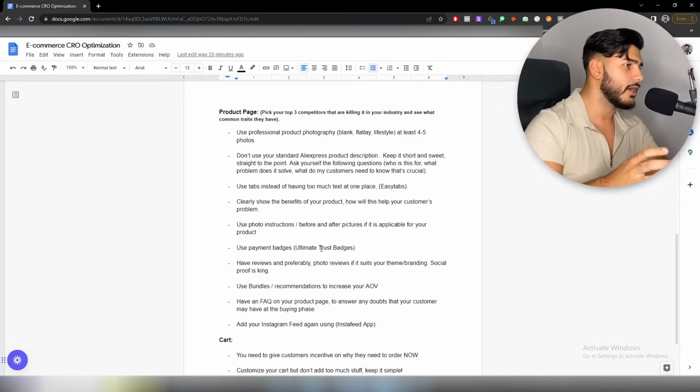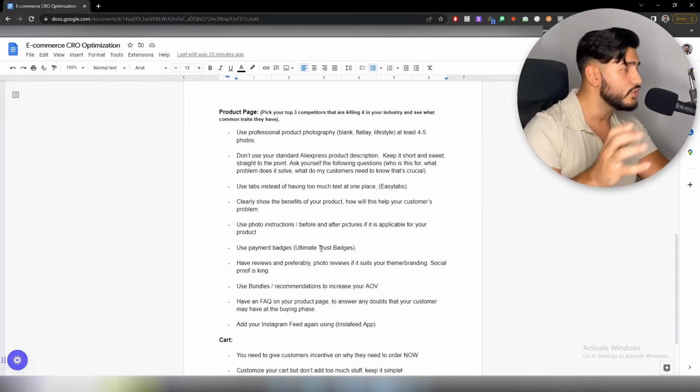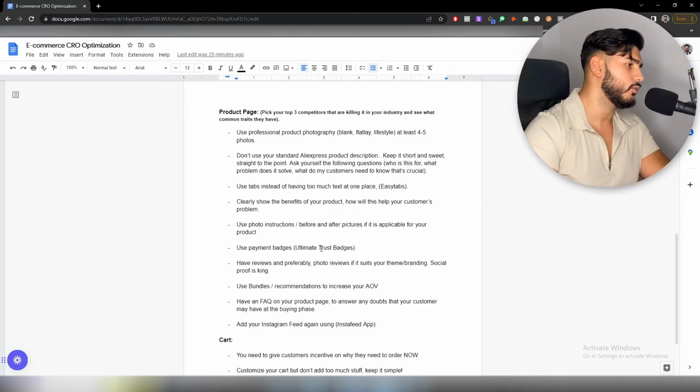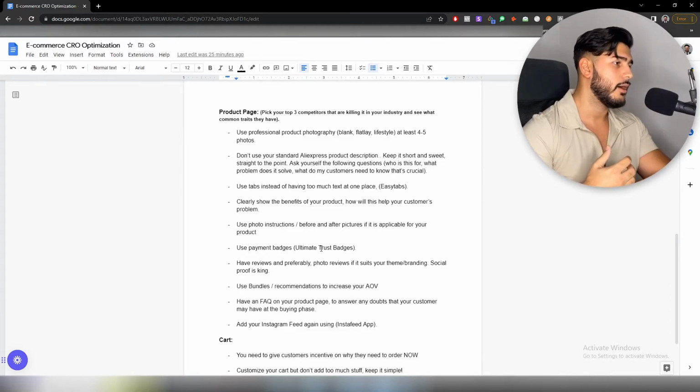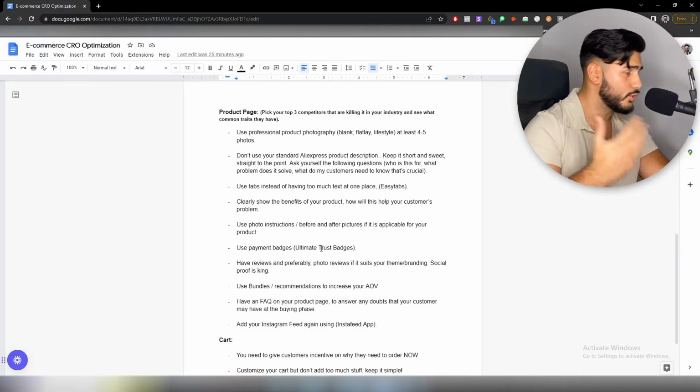So for skincare, obviously you can use before and after pictures, or you can give instructions on how to use the product. If you're a fashion brand or something else, it's obviously something that you can't do, right? So you could literally ignore that tip. But for other products that are a bit complex, that people could use on their body or consume and stuff like that, you could use that, right?